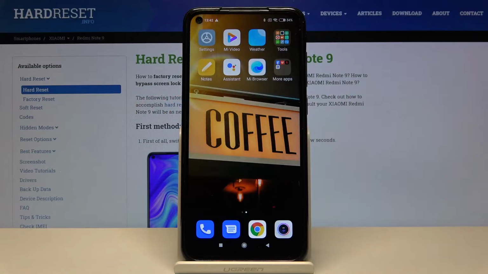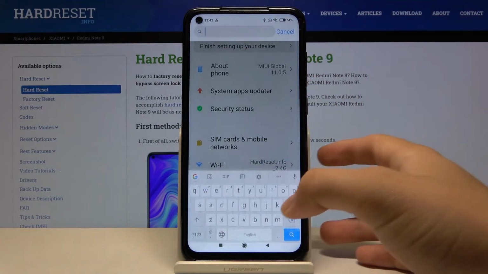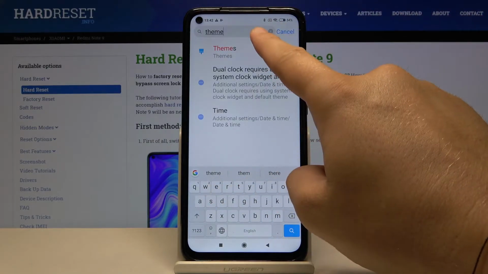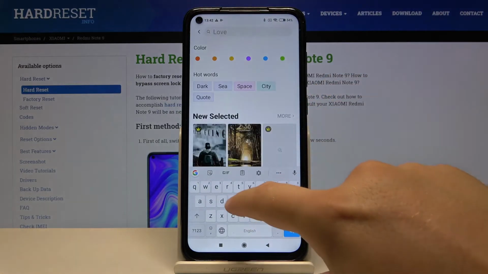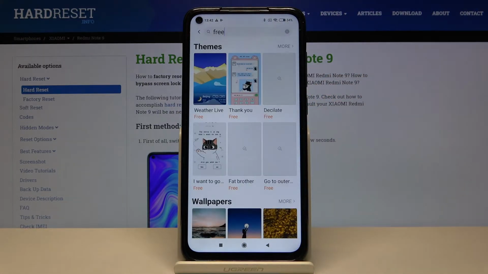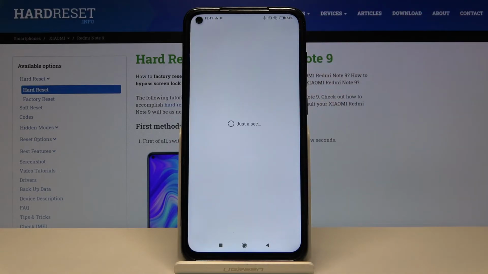Welcome. If you want to change the theme on your Xiaomi Redmi Note 9, first you have to go to the settings, tap on the search bar and type here "theme". Let's pick this first option, and in the search bar you have to type "free". It's only an example, so I don't want to pay for any of these themes. And I think that we can set up maybe this one.